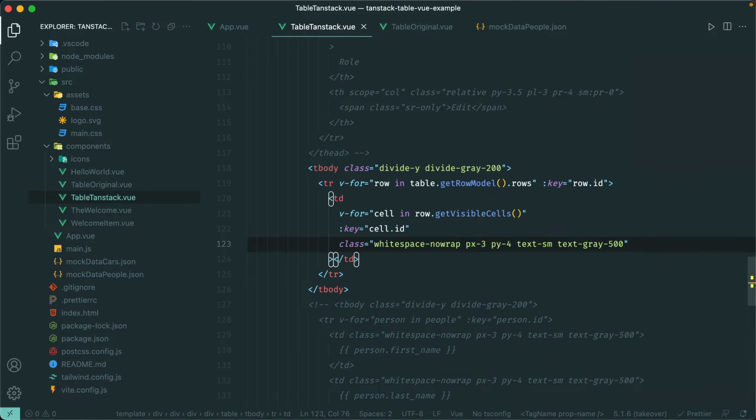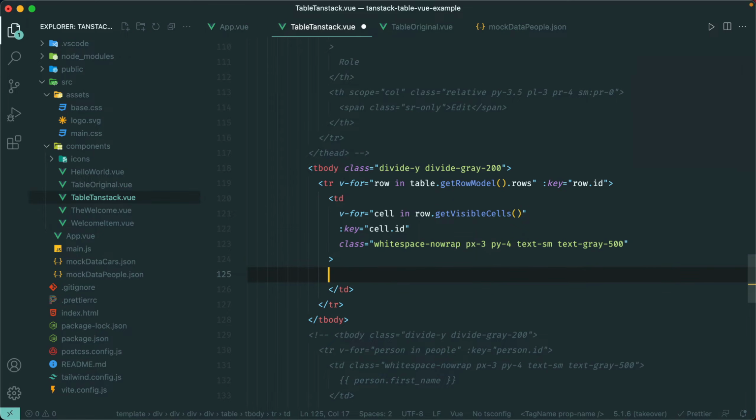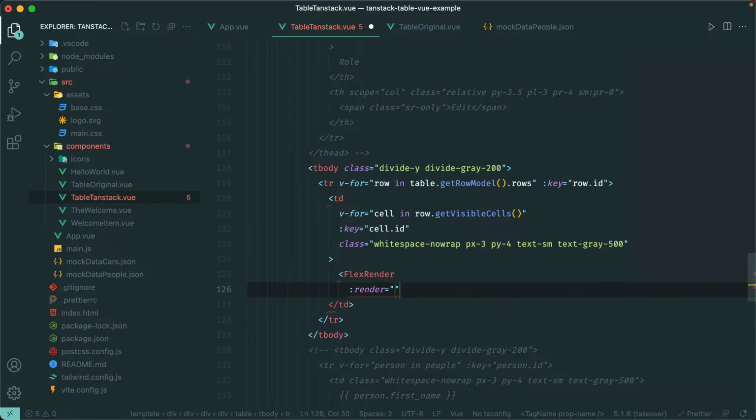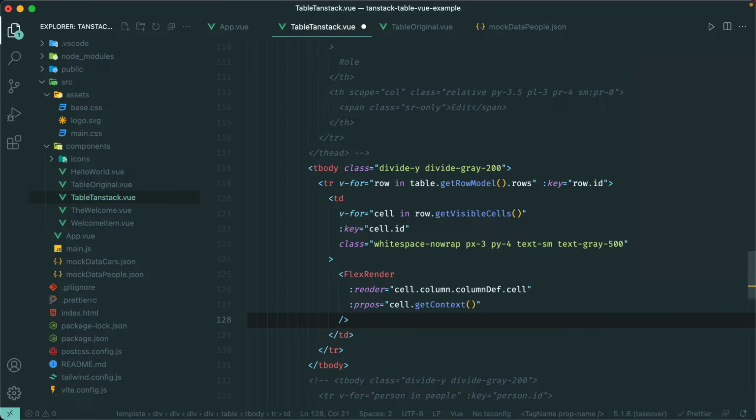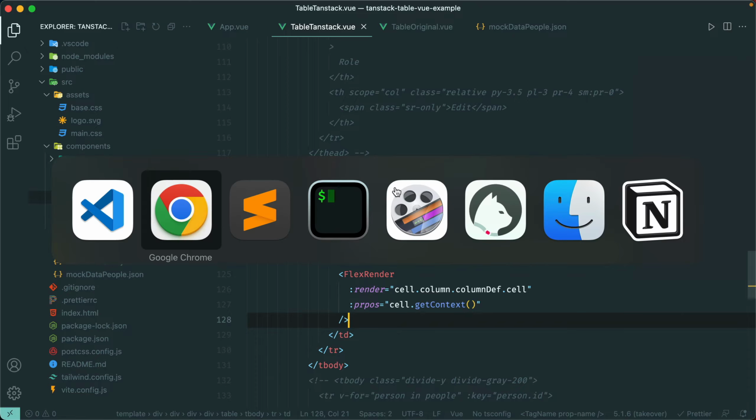Okay. And now to actually render our data, we have to use that flexRender again within our TD. So right here, say flexRender, render equals cell.column.columnDef.cell. Okay. And again, we need props here equals cell.getContext(). Okay. And we can close that out. And hopefully I did everything correctly. Let's save that. Again, a lot of code here just to render our table like we had it before, but you'll start to see the usefulness of this in a second.